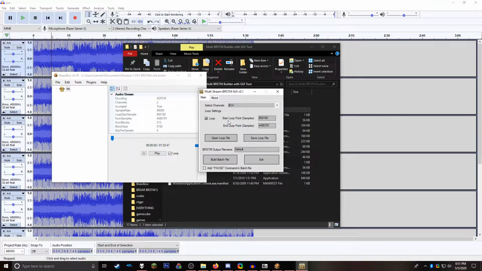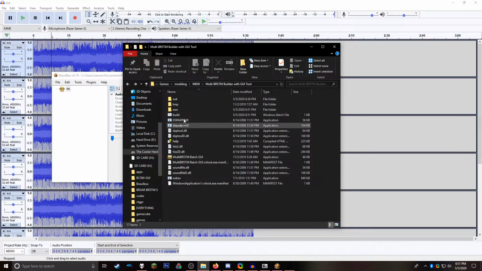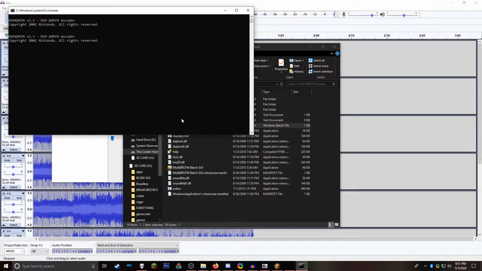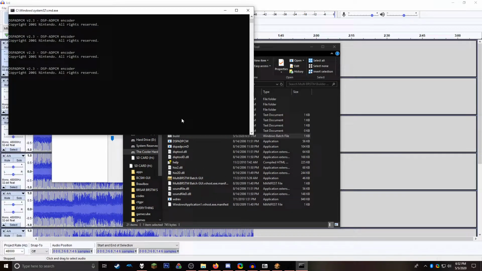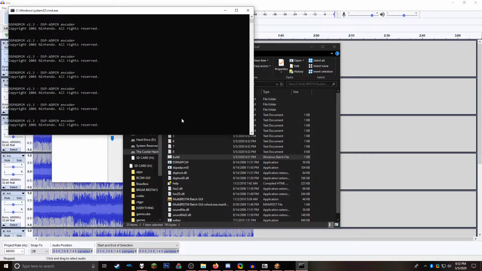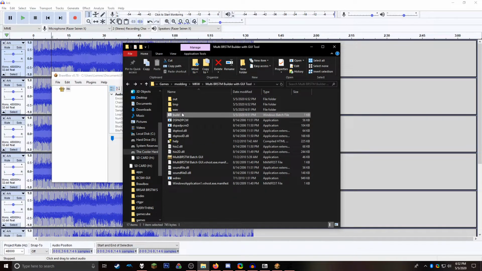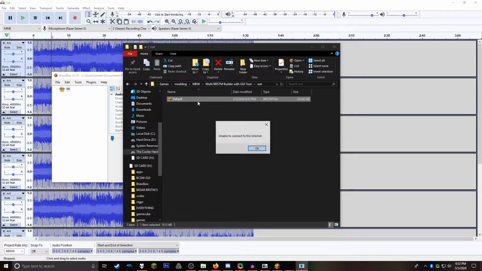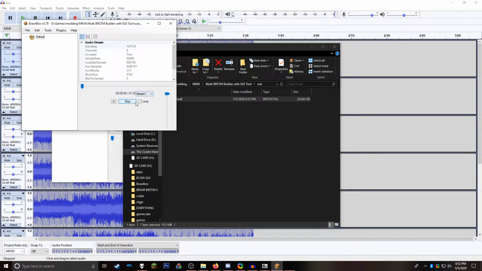So we have the batch file here, so we're gonna build it. All right, and now we're gonna hit build. It's gonna convert it. And we're done. And it's gonna be an output. And here it is.